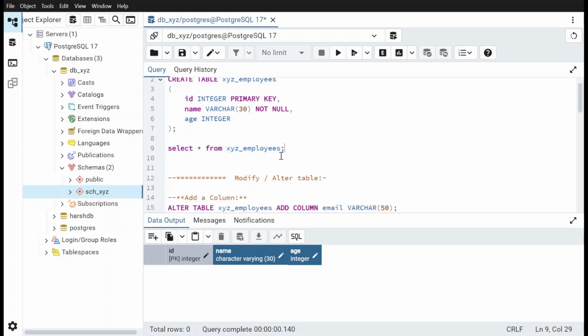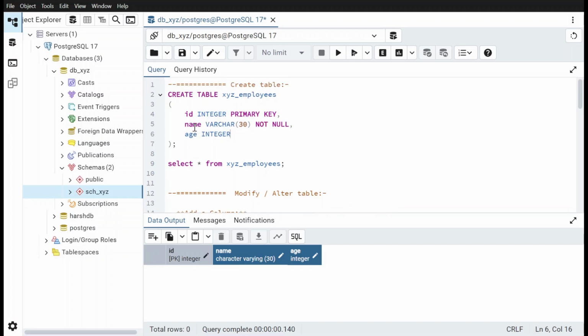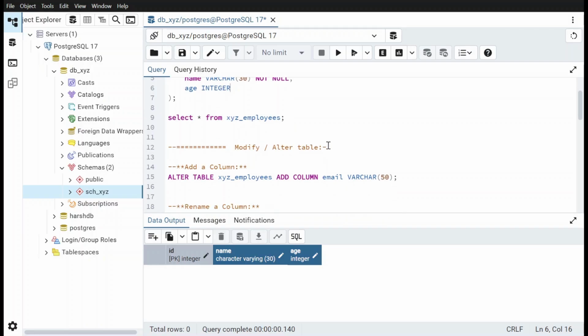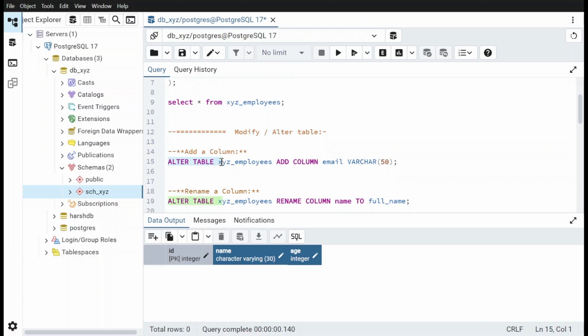Now we have noticed we have only added three columns, right? But we want to store the email address also of each employee. So what we can do, we can modify or alter the table. Okay, the command is simple: alter table, table name. And if you want to add the column, you need to use this keyword add column. And what column you want to add, that you need to define. You want to add email column, and you want to keep the data type of the email column as varchar 50. You can simply run this command.